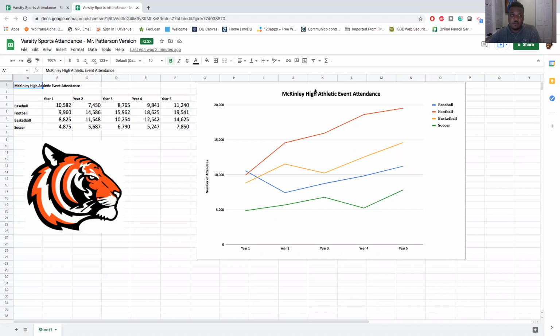So for this activity, it is the varsity sports attendance. Our main objective is to replicate this chart that I'm presenting to you all today in this tutorial. Now, on your Google Classroom, I gave you all a PDF copy of this just to give you an idea of what it looks like. But this tutorial will give you a step-by-step of how to successfully complete this activity.